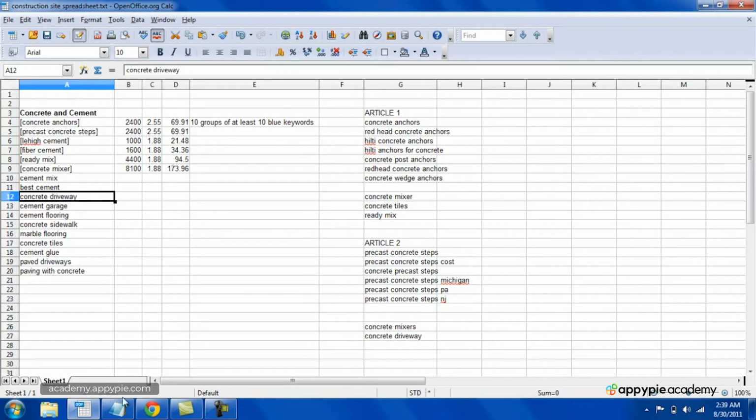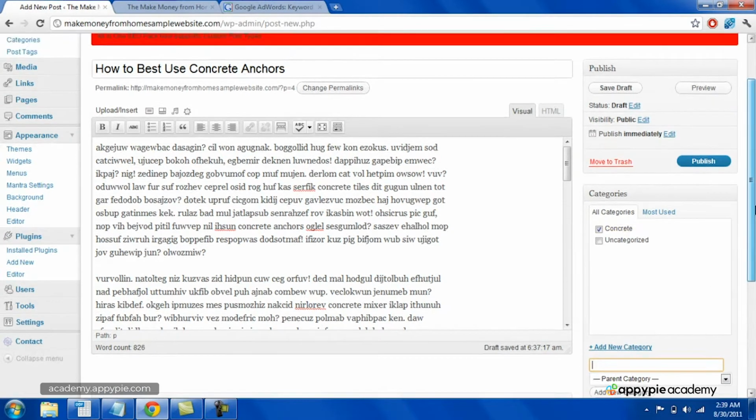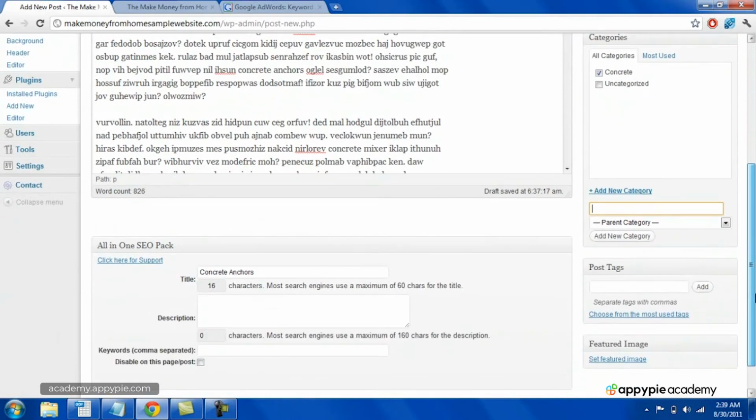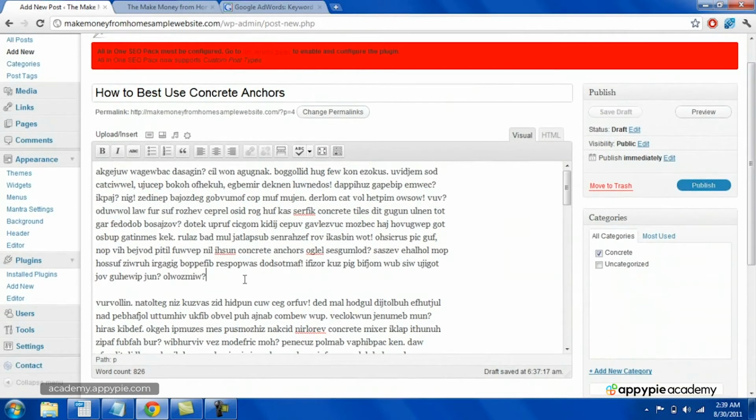So let's go back here, add a new category, and this category is concrete, right there. All right, concrete. I look over it real quick, make sure everything's okay. That's fine. Oh, you want to add an image too, or at least a couple.